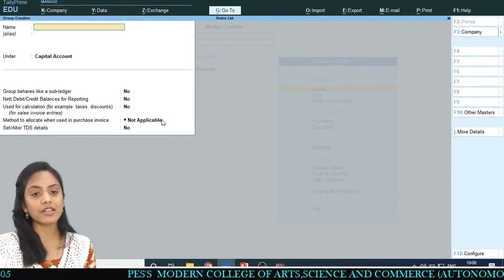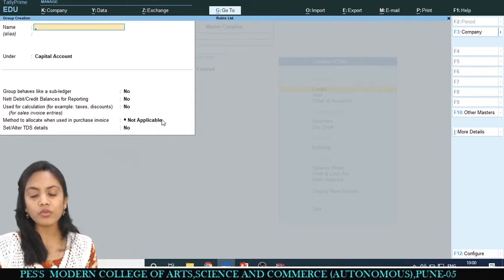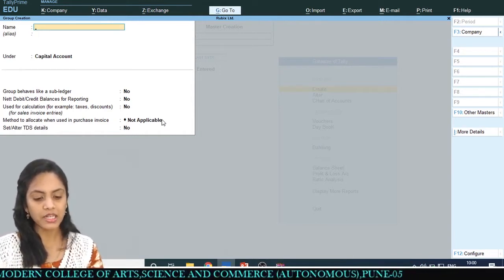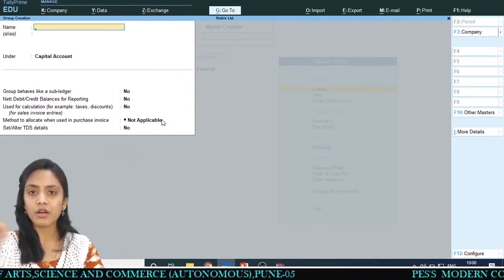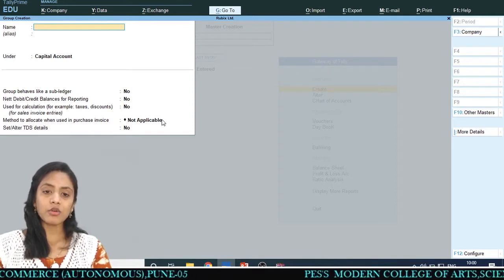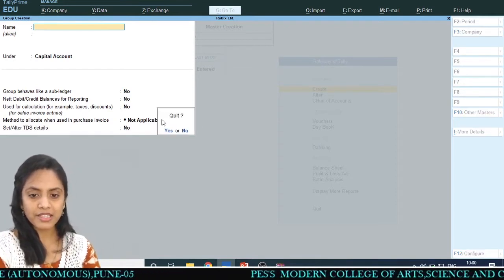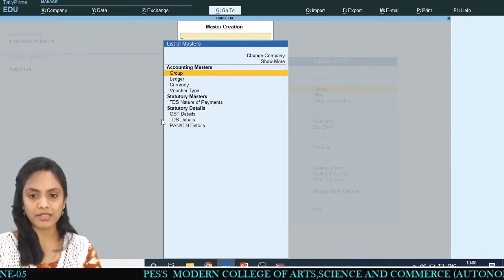Right now you can create a second group, third group, likewise. Whatever number of groups you want over here, you can create. Right now I have a lot of groups over here. Capital account, just for the sake of example, I have created that. Right now I'm going back from this side, and yes, I just have to press enter and go back from this side.